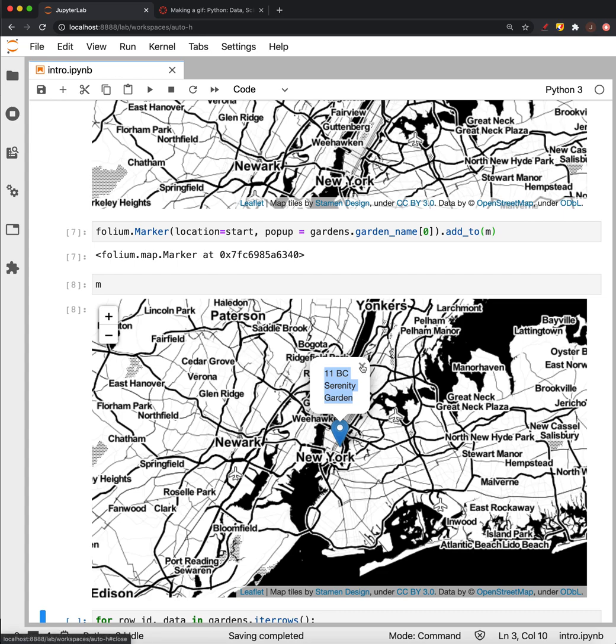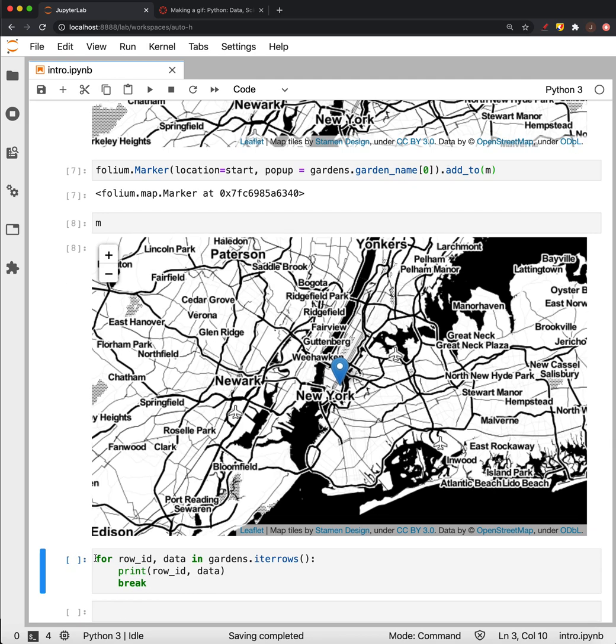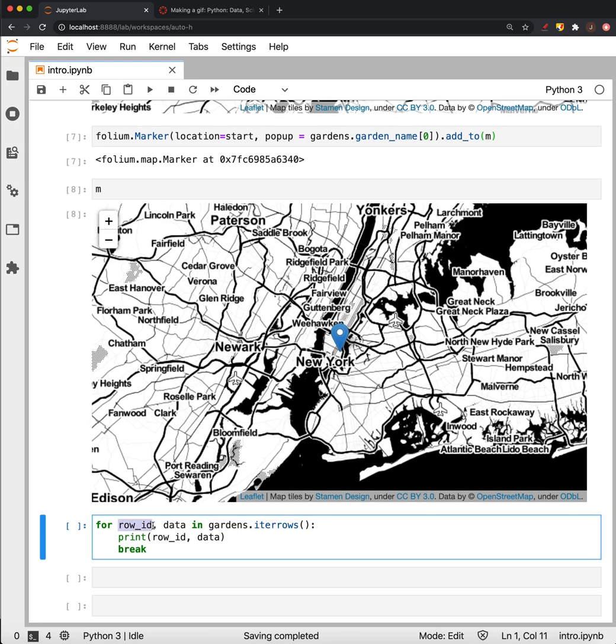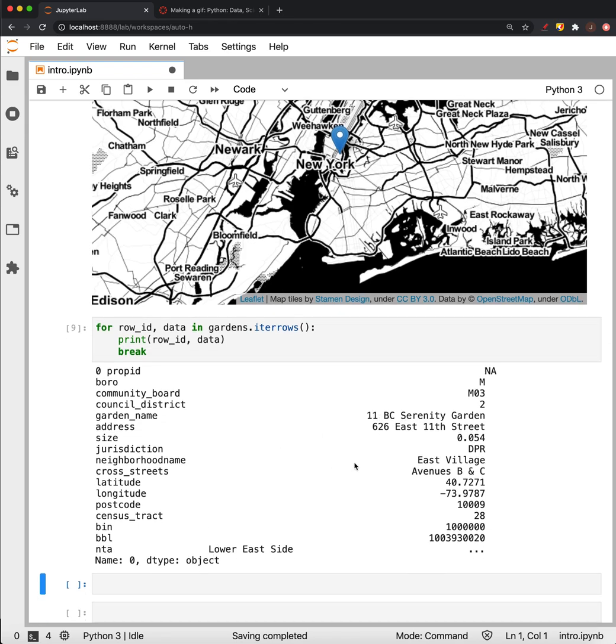Now, really what we want to do is create something like this for all of our gardens. So we're going to iterate over the data frame using this iterrows function. The way that this works is that it gives you back a row ID and the data for each row. Just looking at the first row, you see that we get back that latitude and longitude pair. And we also get back the garden name and some other information about it: the neighborhood names, the cross streets.